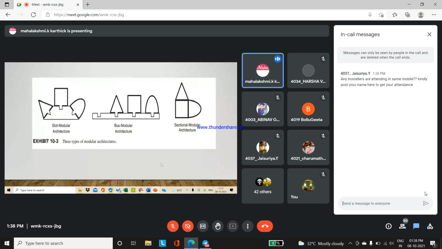Next, best example is expansion card. Next is sectional modular architecture. In sectional modular architecture, pipelining concept. Each and every device has to be integrated together to do some functionality. Okay.